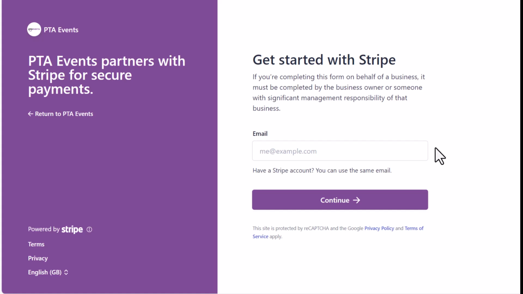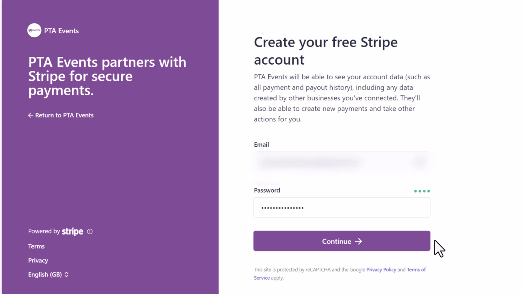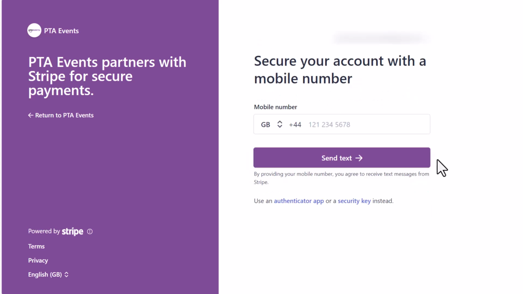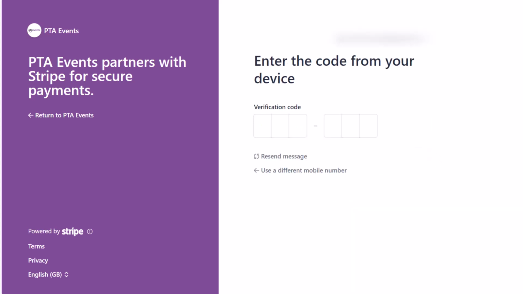Enter your organisation's main email address into the email field. We would not recommend putting your personal email address, as if you leave the organisation, they won't be able to access the Stripe account. If your organisation already has a Stripe account, use the corresponding email address here. Then click on the Submit button. Choose a new password or enter your existing one into the field provided, and then click on the Submit button. Enter your mobile number, click on the Send Text button, and then wait for the verification code. Enter the code into the field provided.